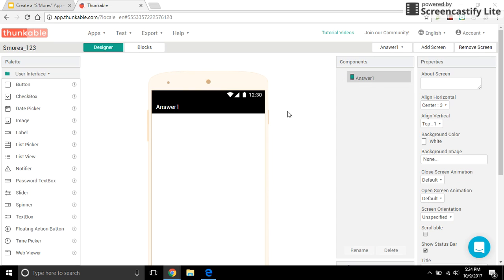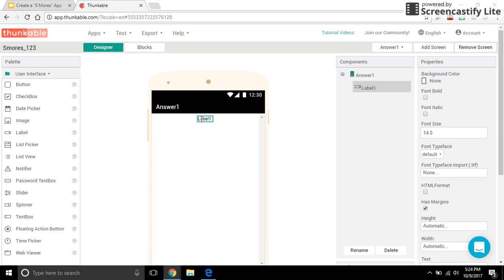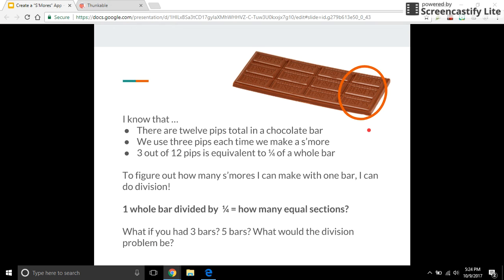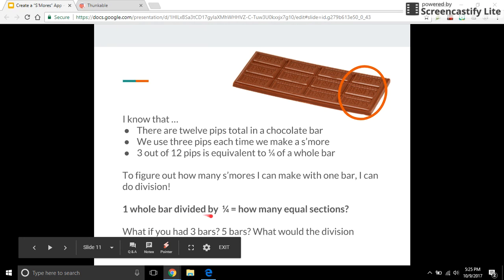I'm going to go ahead to answer 1, and I need to figure out what I'm going to put right here. So it's going to be a label because I'm going to give some text as the answer, and I need to think about that for a second. So if I go back over here, we know that there are 12 pips total in a chocolate bar. A pip, again, is that little section of a chocolate bar. There are 12 total. Every time we make a s'more, we use 3 pips. So 3 pips out of 12 is equivalent to 1/4 of the whole bar. So there are 4 sections here that I could have. 1, 2, 3, and 4, which means I could make 4 s'mores. I used some division to get there. 1 whole bar divided by 1/4 equals 4 whole sections.